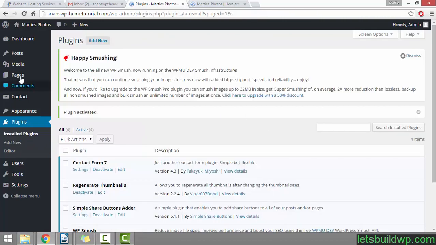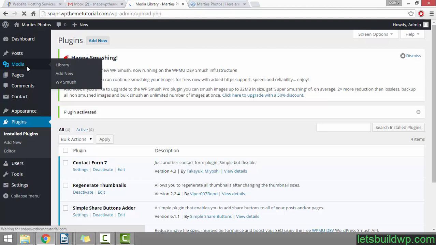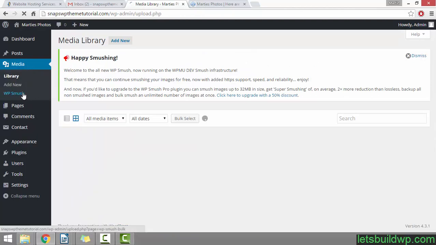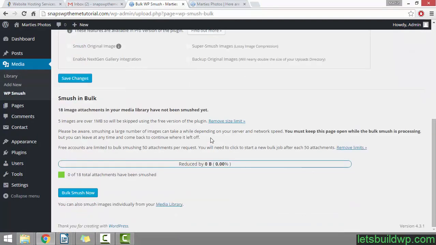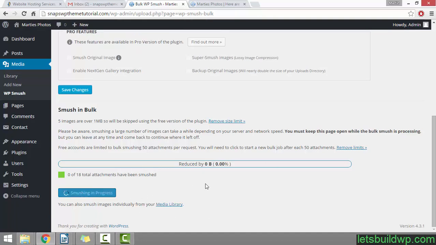Now here on the left hand side, just click where it says Media, and then underneath click WP Smush. Now if we scroll down to the bottom, we can see here that 0 out of 18 total attachments have been smushed. By smushed, they mean they're going to take your image and compress it to the lowest file size possible without affecting the image quality. This means that your website's going to load a lot quicker for your visitors. So all you need to do is click Bulk Smush now, and it's going to go through and compress all of the images on your site.